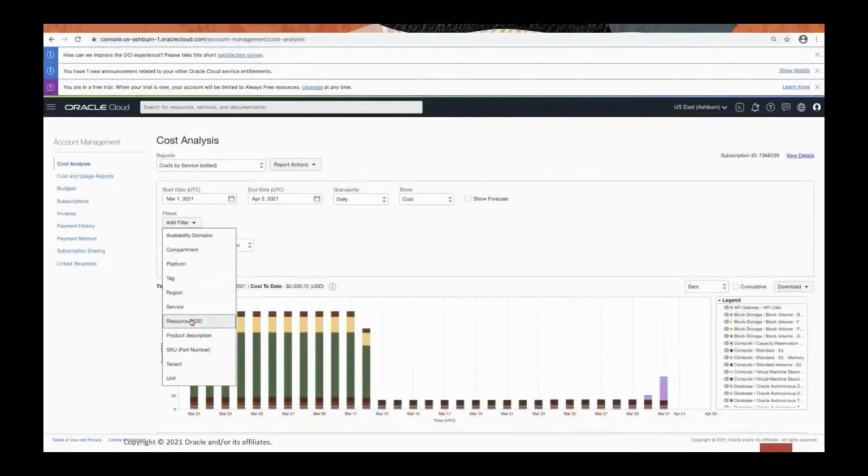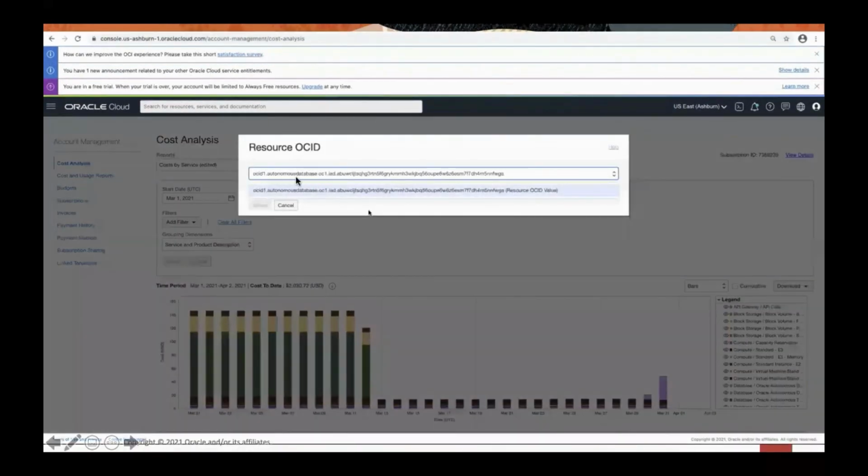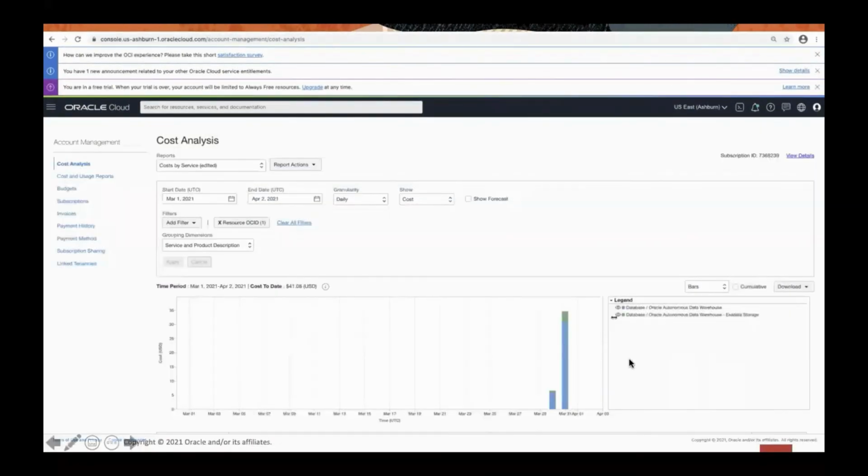Then, again, I'm trying to set up a filter. I drop in my autonomous database OCID, right? You can grab that from the Cloud Console. And when you do that for that specific autonomous database, you get a breakdown. You can see what your costs are. And you can see that for that particular day, my cost was some $41 US.